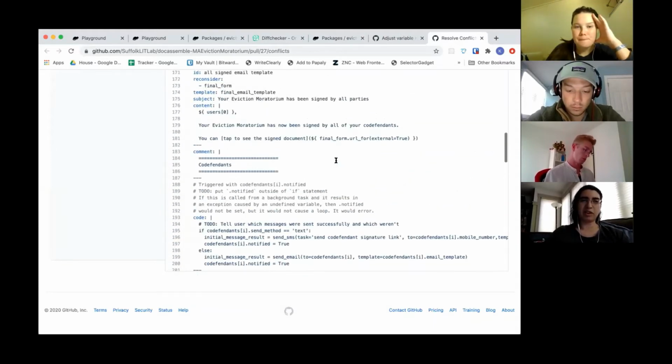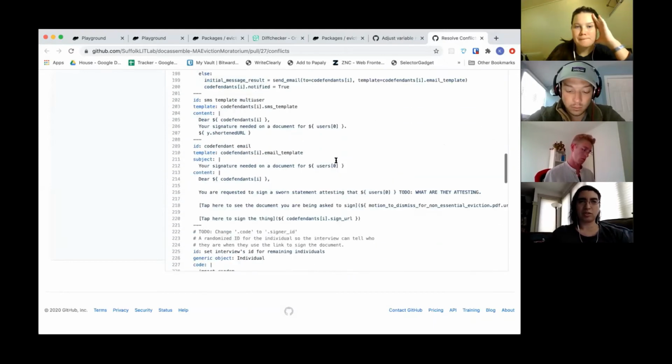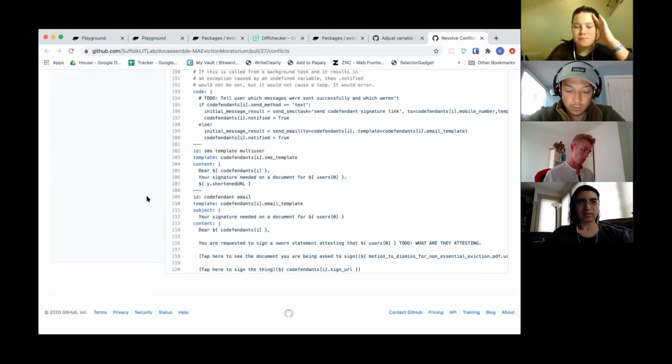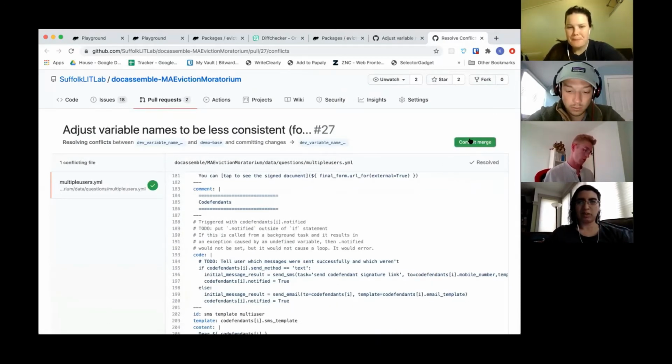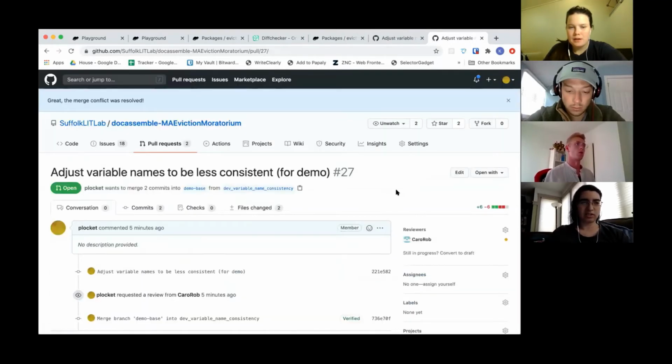Now this is very prone to breaking something. So I'm going to mark it as resolved, and I'm committing a merge that basically fixes conflicts. That's all it does. It fixes conflicts.